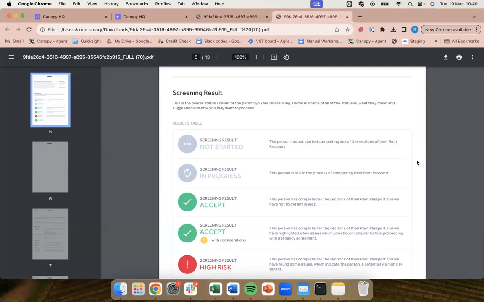You'll see two results at the top there, which are greyed out, so not started and in progress. These are both pretty self-explanatory. Not started, the applicant hasn't done anything yet.